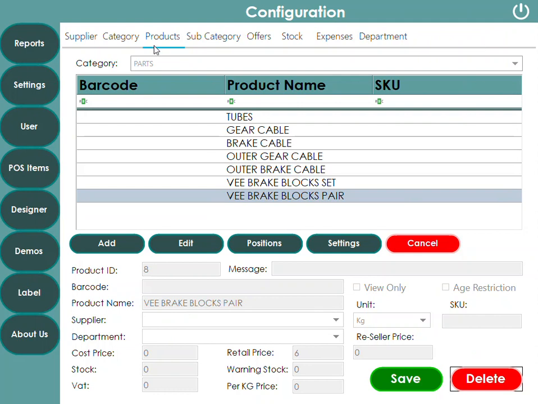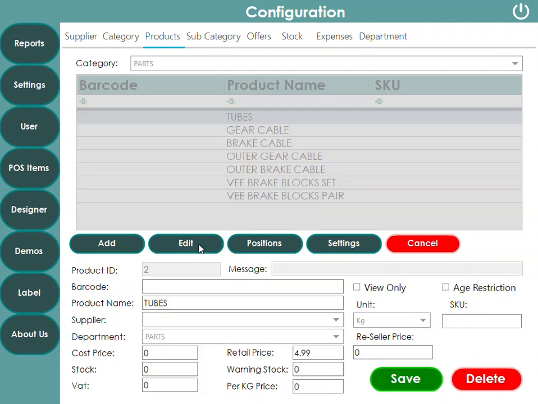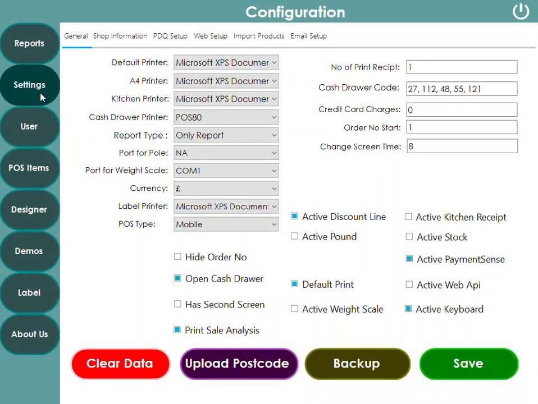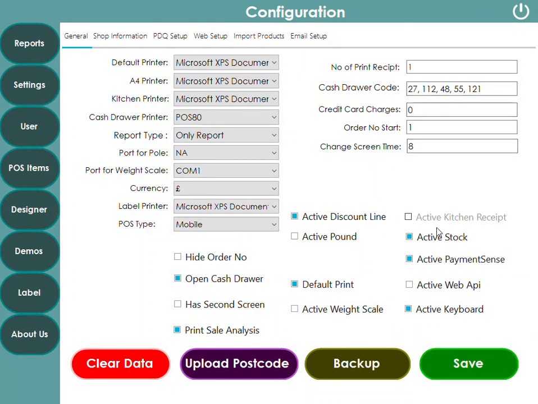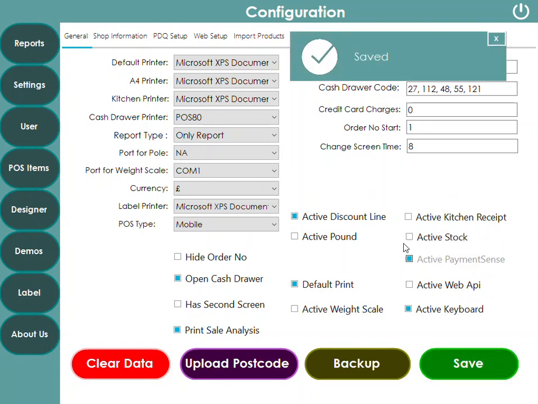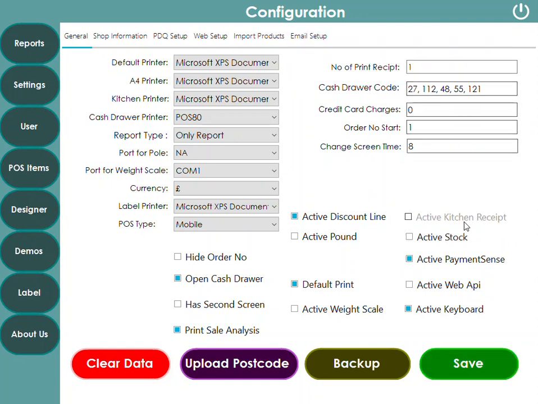You can also use the stock feature as well. To use the stock feature, when you're adding a product, for example, when we're adding this product, we need to give the exact stock quantity here and press save, and then you need to enable the stock feature. So activate stock in the settings, active stock, and press save. Then it will start deducting the product when you sell it. If you don't want to use the stock for now while you're learning the software, leave it as it is, and you can always start using the stock feature later.